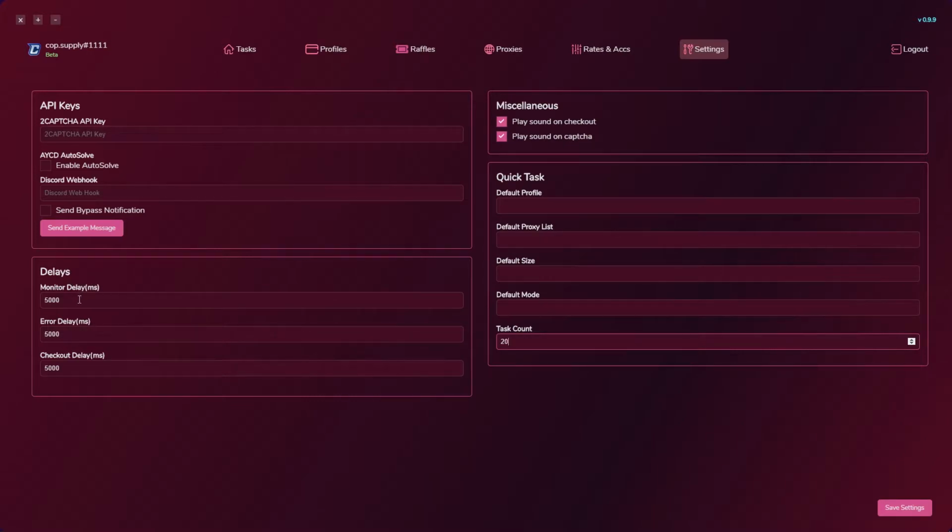Then we have our delays. At the moment the default is 5,000 monitor delays, 5,000 error delays and 5,000 checkout delays, all in millisecond based. So I'm going to leave that alone, and once you change everything make sure to hit the save button to save all the changes.